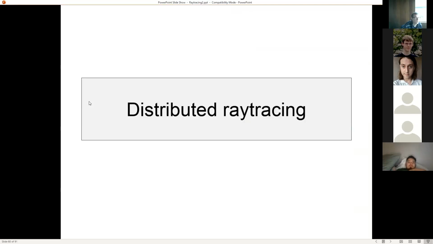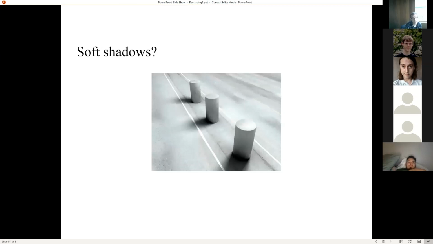Okay, now we come to distributed ray tracing. Distributed ray tracing is where we're going to start sending more rays. Now is when our time constraints are going to get really terrible in terms of how slow things are going to get. So let's consider our first case.